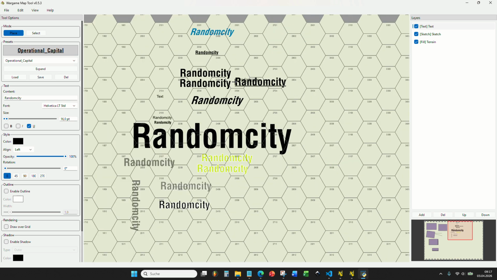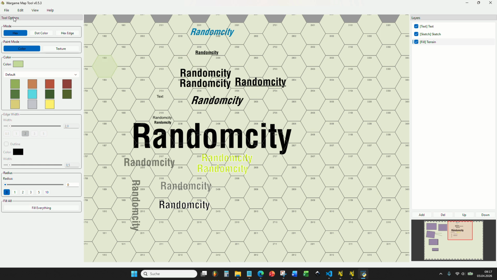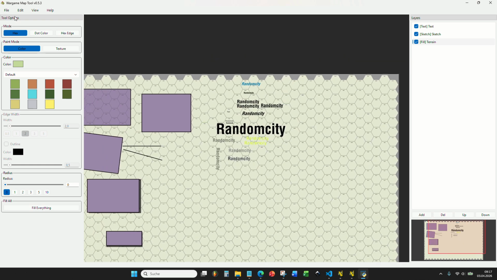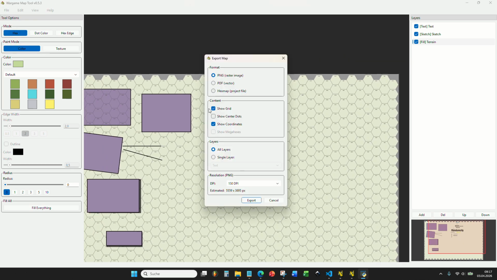And for the last part of this video series, I'm also going to show you the different export functions. So if your map is ready, you can go to File, hit Export, and now you can export your map. And you have different options here. You can use PNG. PNG is just the standard image format. You can export it as a PDF, or you can export the hex map file, which is needed for using the map in my Wargame engine.